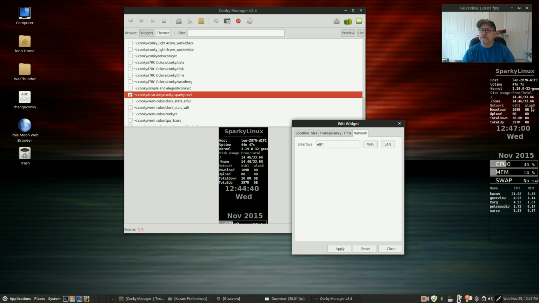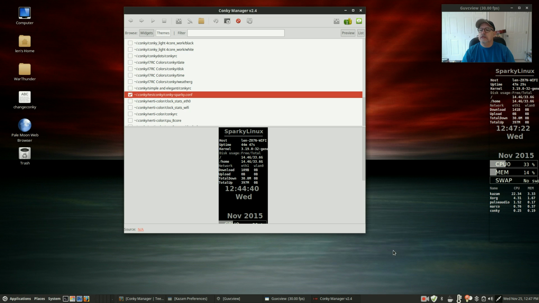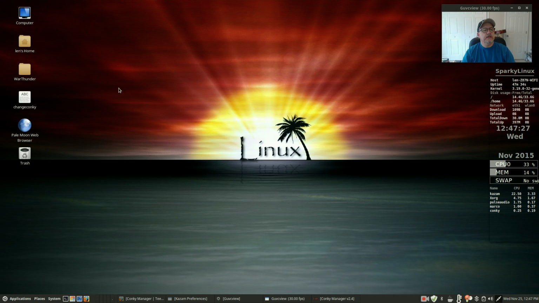Download, upload, total download, total upload. If I had wireless, I could click on LAN and plug in the information, and it'll capture my wireless. So you can do it right from the editing of the widget, but there are some things that you can't do from here. And so I'm going to close that out. I'm going to minimize this, and I'm going to open the Conky file.